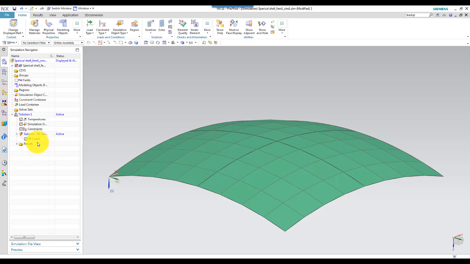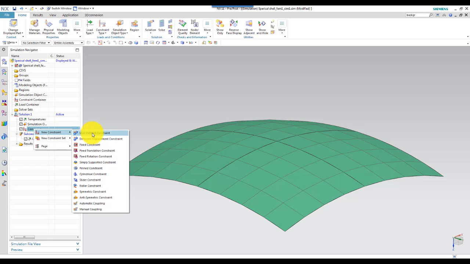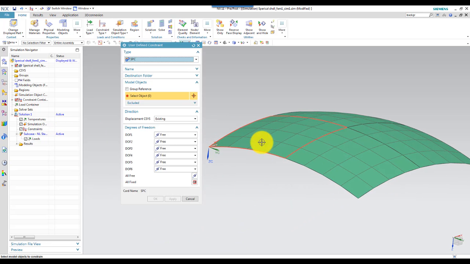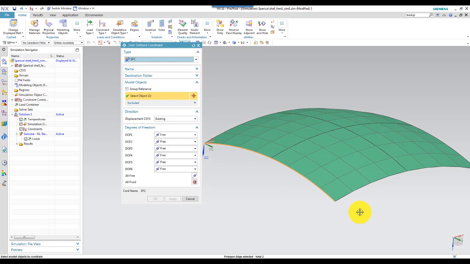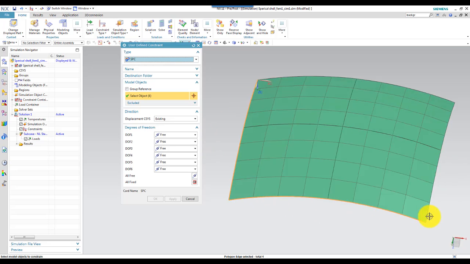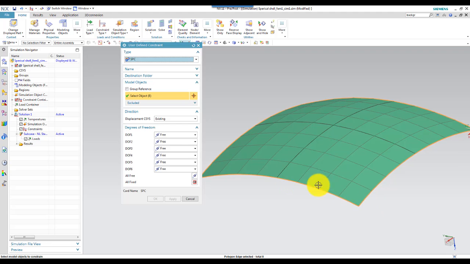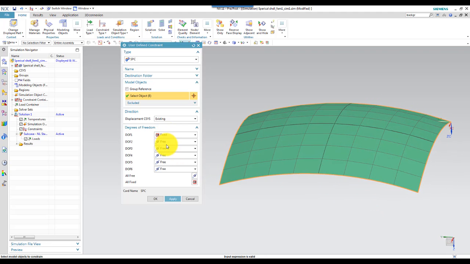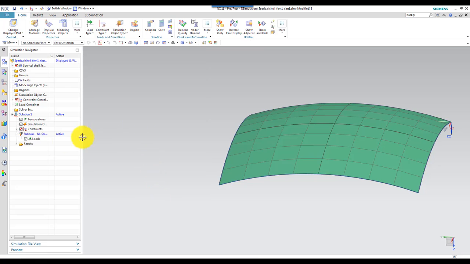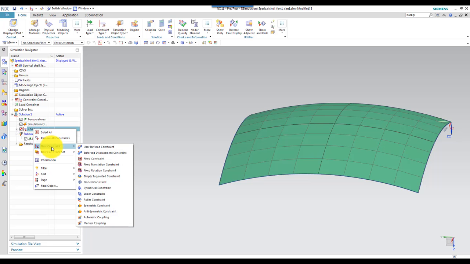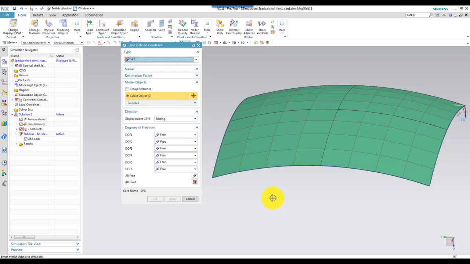Okay, the next thing I want to do is to choose constraints, and I want to use user-defined constraints. I want to choose all the edges along the sphere here, the model, and there we go. And I want to hinge it, so I apply fixed boundary conditions, no translations in X, Y, Z, but I want to keep the rotations free. That's it. And then I want to apply another user-defined constraint in the center.